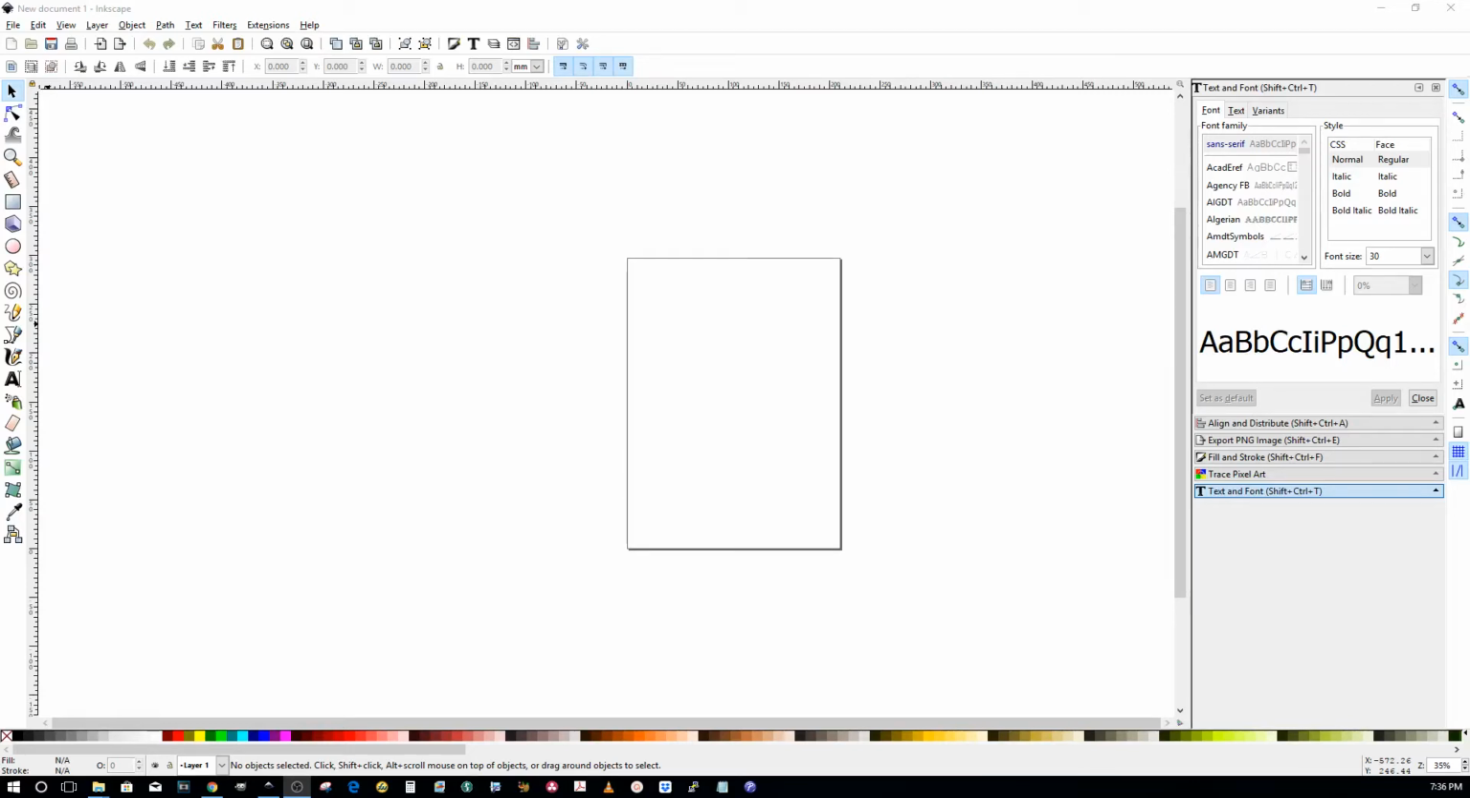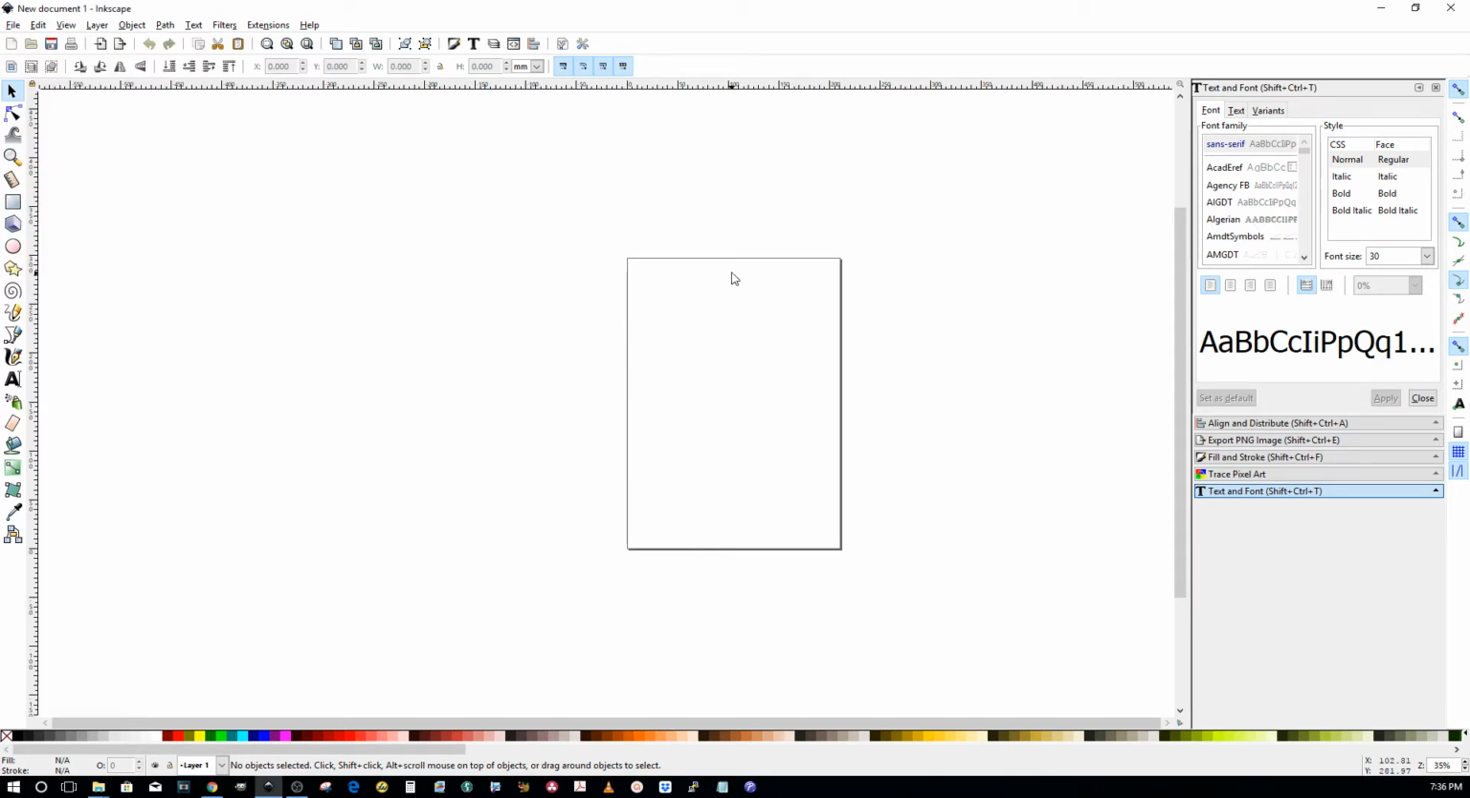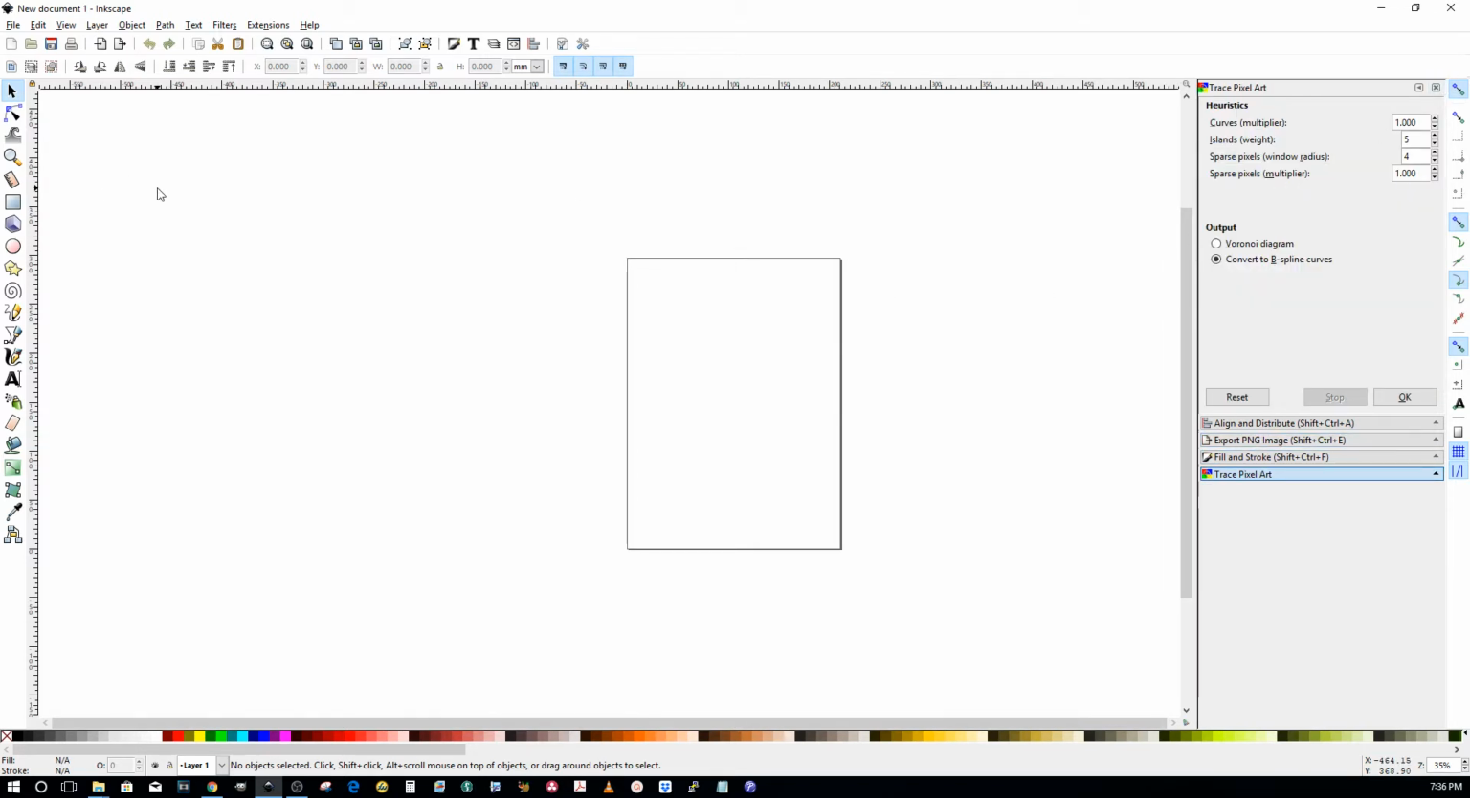Okay, so I'm going to show you how to make a document that is 300 by 200 in Inkscape, and that way you'll have it, but I'm also going to send you this. And honestly, I forgot how I did it too.